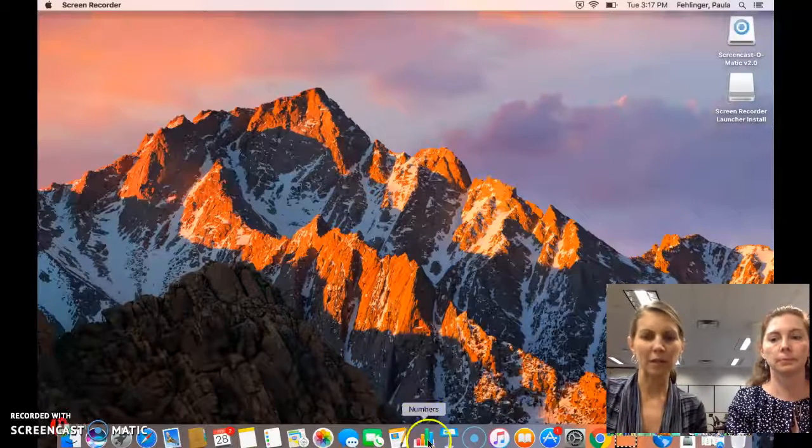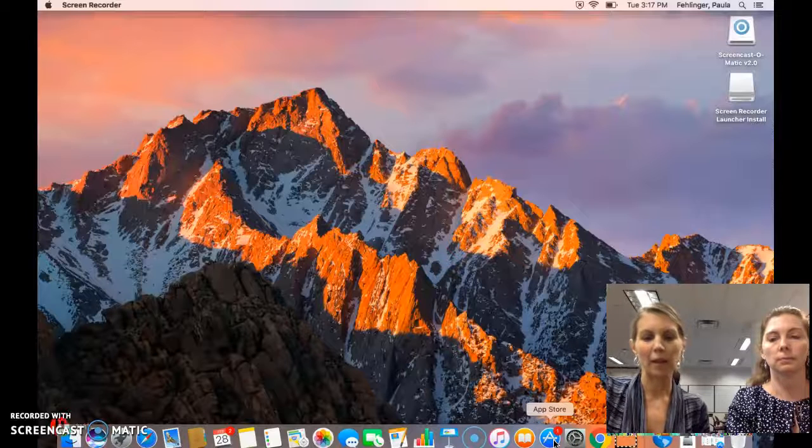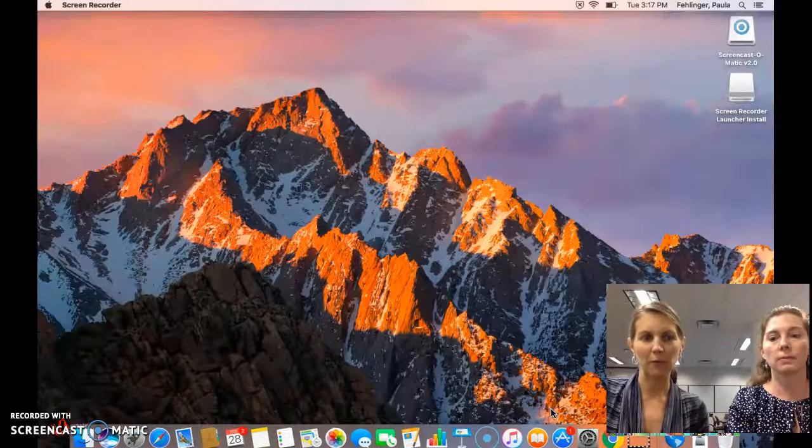Another shortcut way to do that is to actually go to that program icon and right-click on it, and then you get your option menu, and you can quit it that way as well.